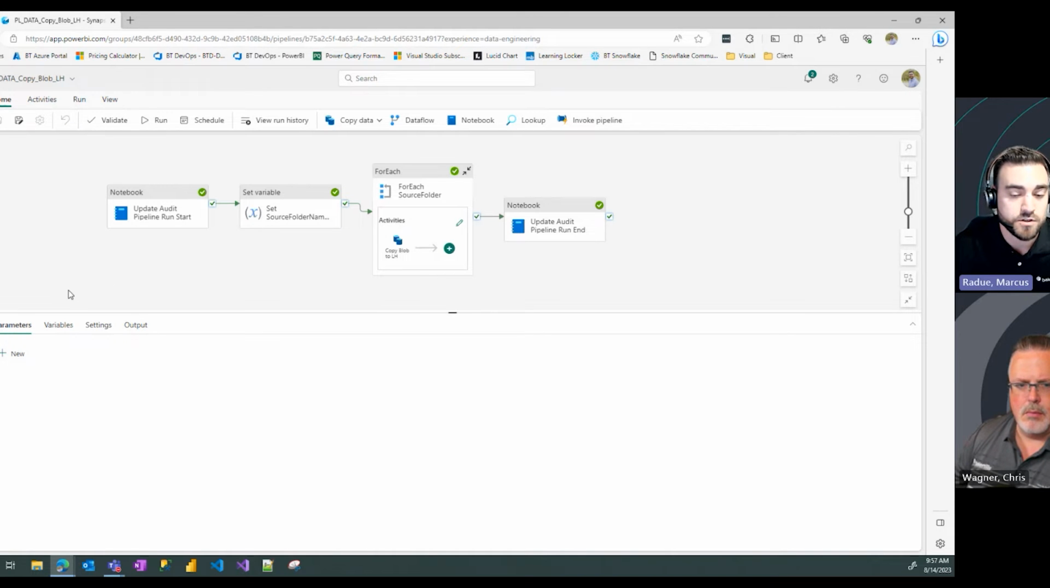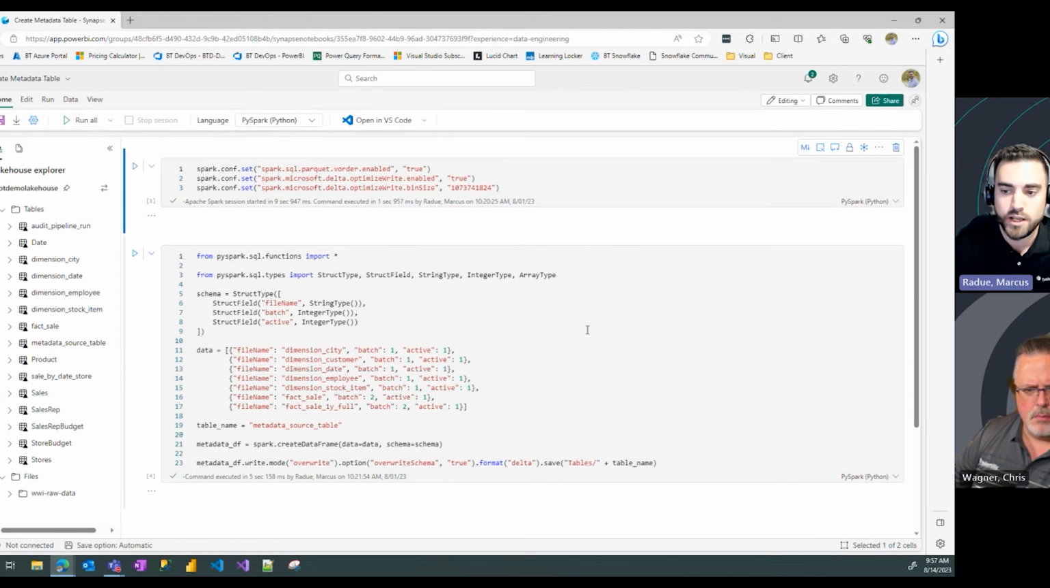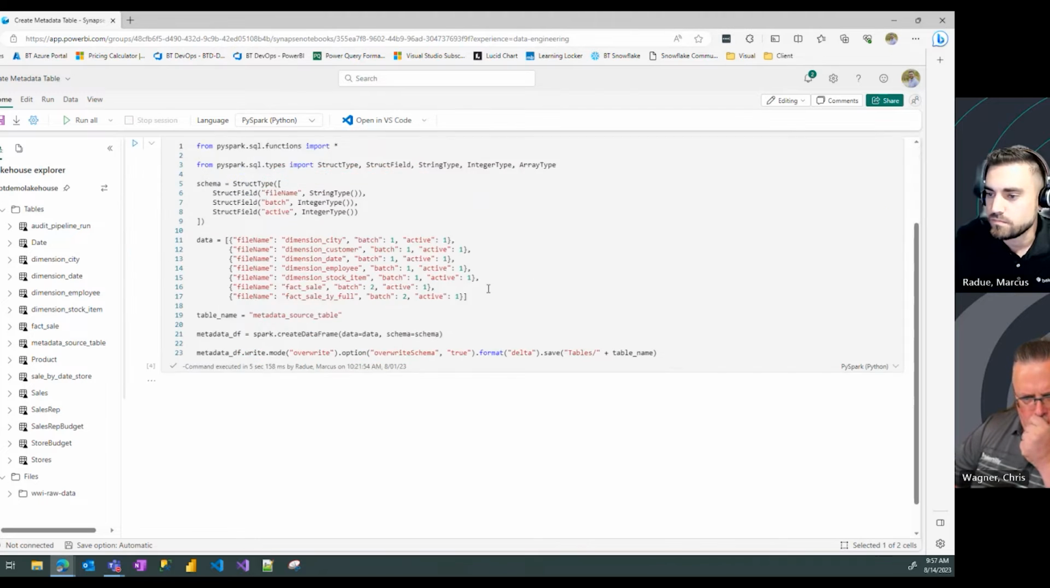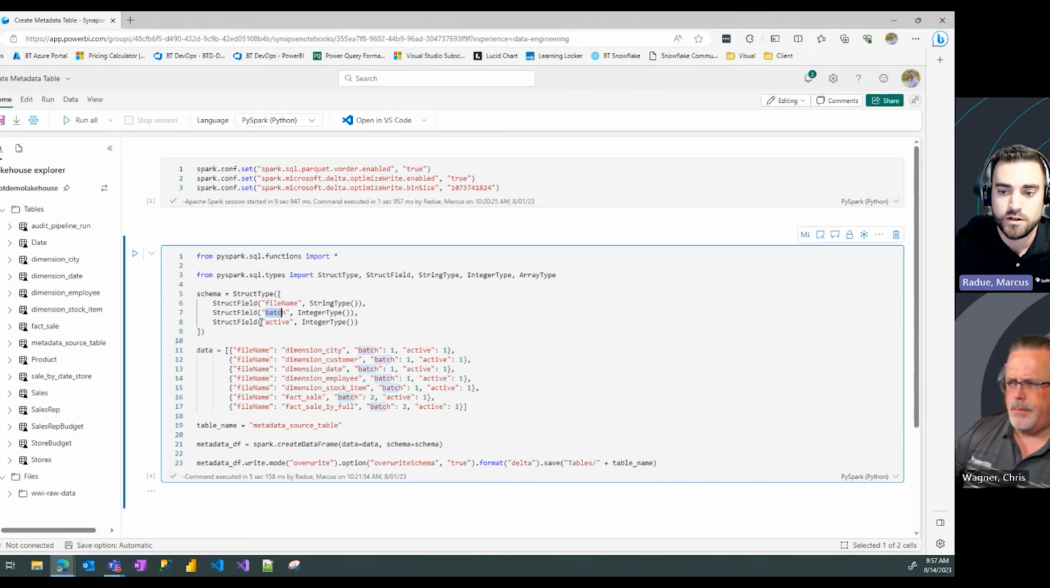So the first thing we're going to do is define that metadata table. I'm going to hop over to a Fabric Notebook that I have created, which is going to define that metadata table in my lakehouse. So you can see here in cell one, our standard configuration settings for our Spark notebook. In cell two, this is where I'm going to define that metadata table that I'm going to leverage in my Fabric pipeline. So you can see in line five here, I start my schema definition. I'm going to define my file name, the batch that I want it included in, and even if this table is active or not. So those are going to be the three fields that I define.